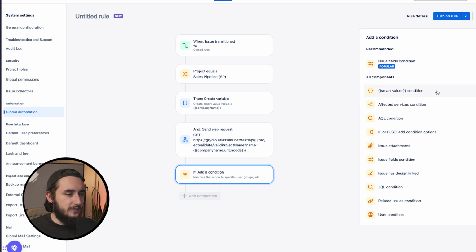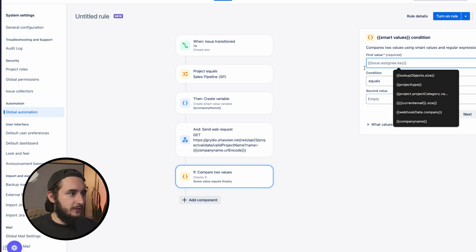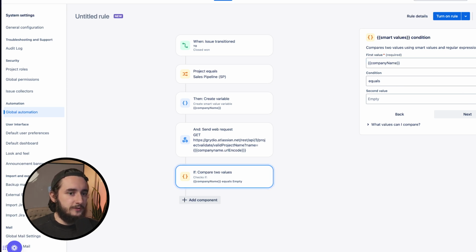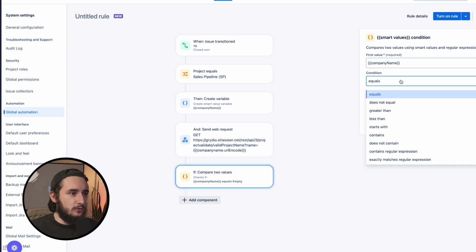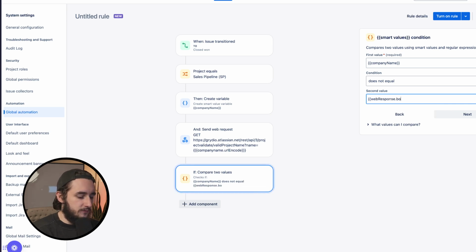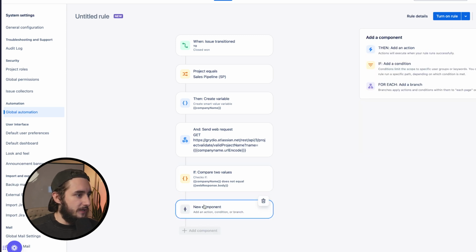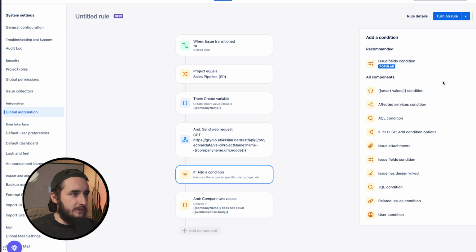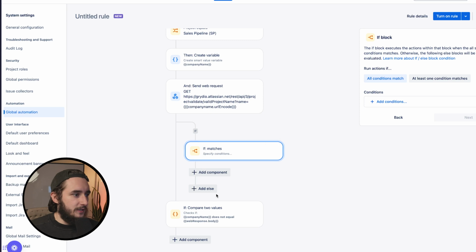So I'll add an if condition here, smart value, and in here I will add company name, the one I just created. And then in this company name, if the condition equals, I believe it was, or does not equal response body. So we don't want it to equal the web response dot body. And then as long as it doesn't equal this, what we're going to do is add a message to the ticket. So I'll add another, this should be an if/else condition. So let me add that here, if/else condition, there we go. And that should be in here.